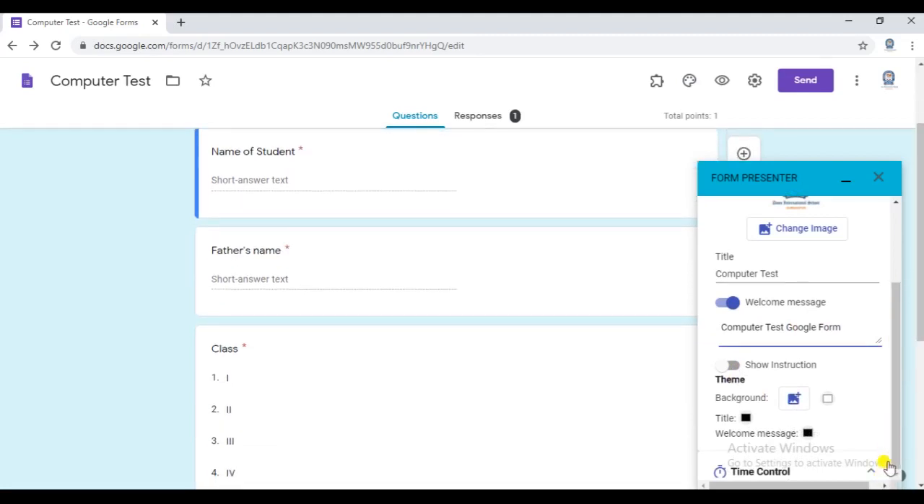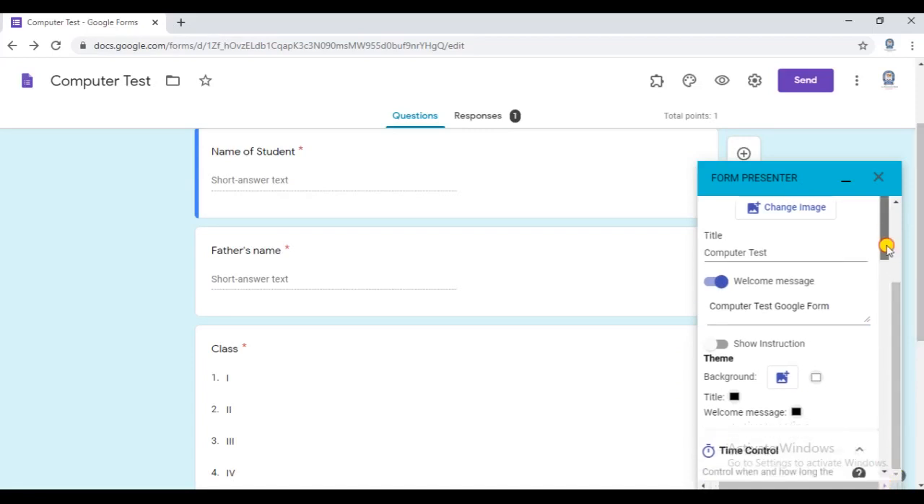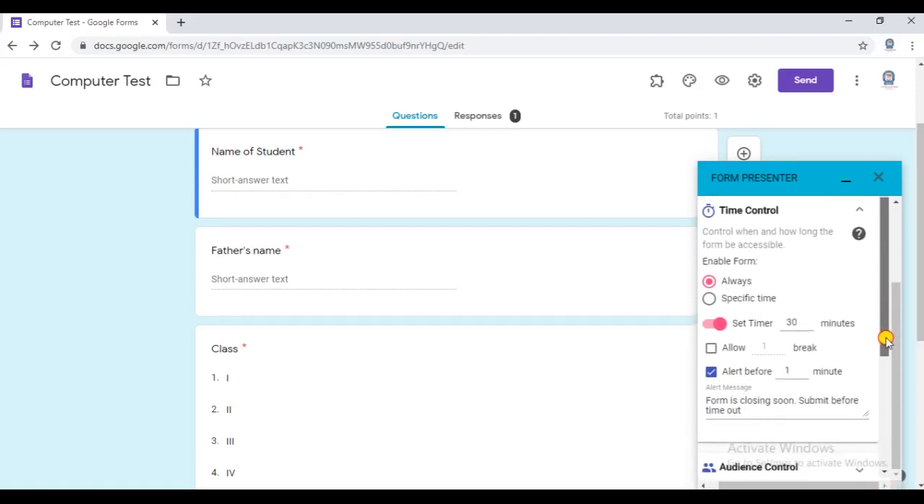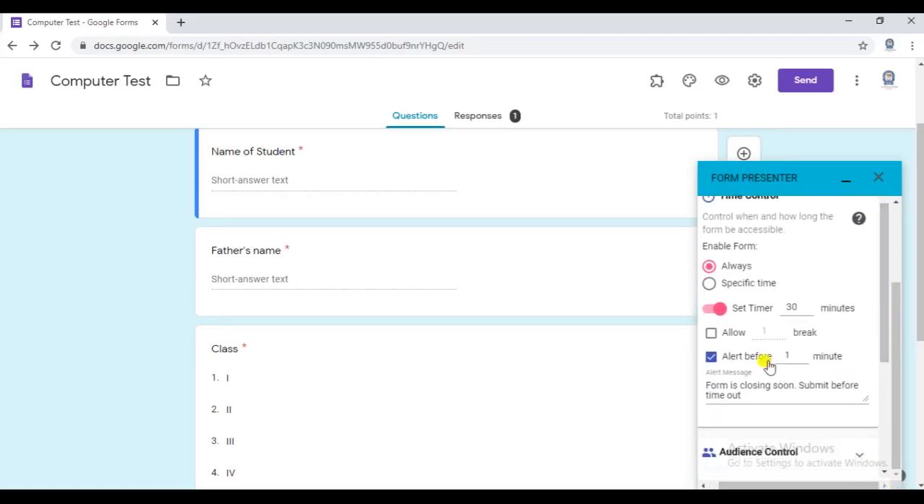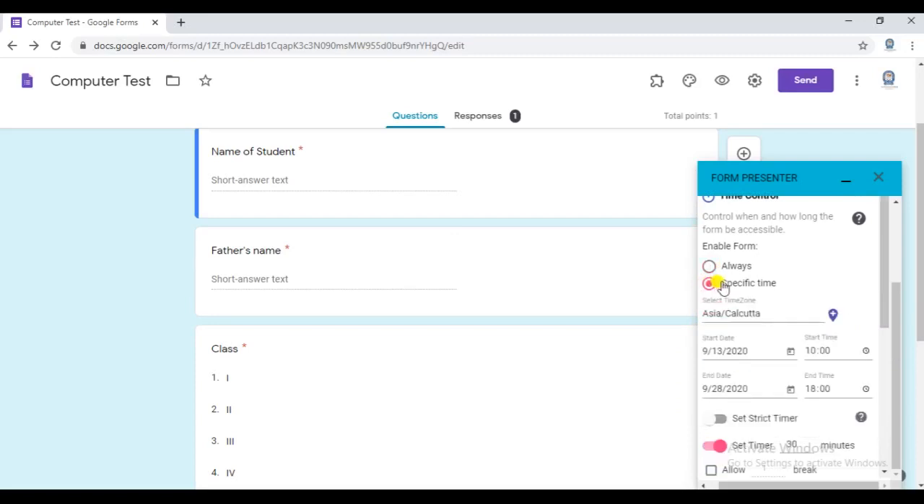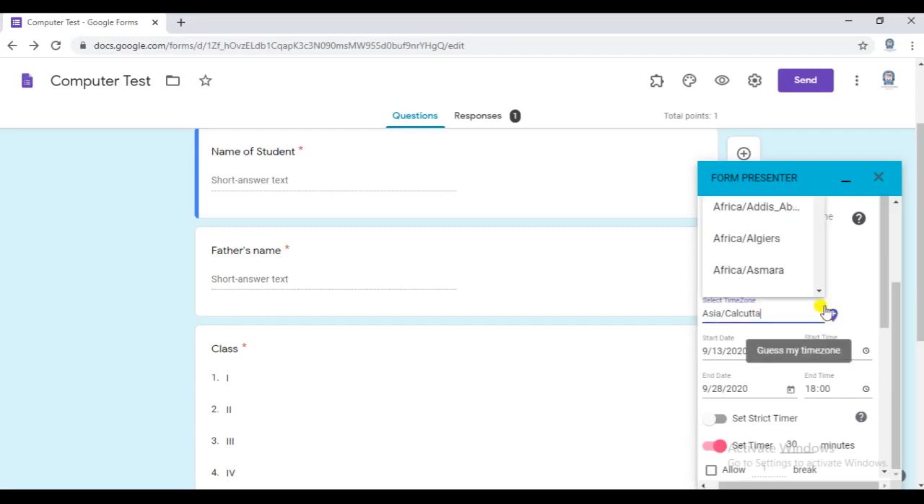Then we have a time control. So there is a time control panel present over here. You'll click on the time and you have to enable it. Always enable it. You have to set a specific time. What is the specific time you want to give? First select the time zone, that is Asia. Okay, leave it Asia only.